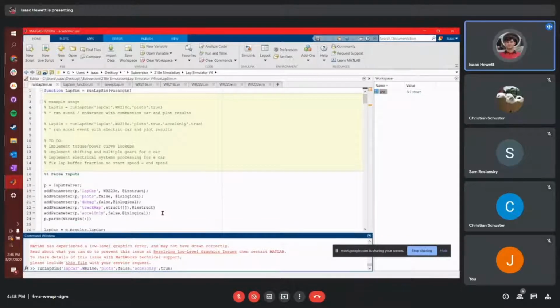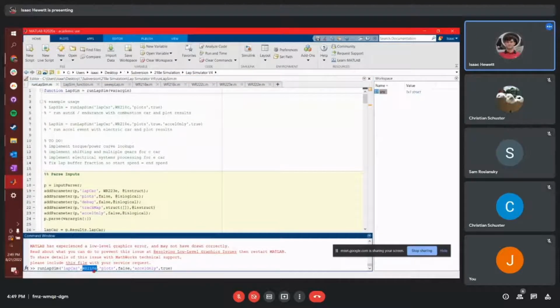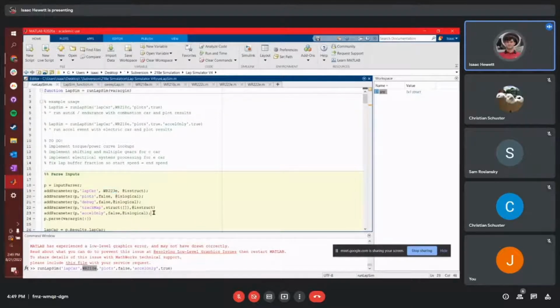So autocross being the most important, obviously. There are also defaults in here, which I have set. Like if I forget to put in a lap car, it will auto default to the newest car and stuff like that. It'll also default to running autocross. Nothing crazy, but I find this is helpful.